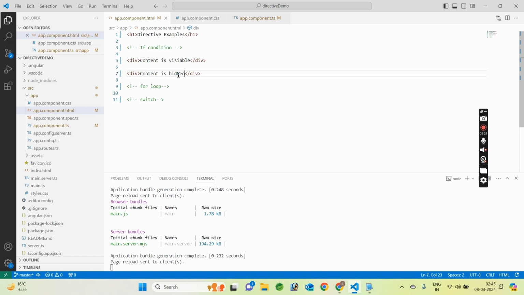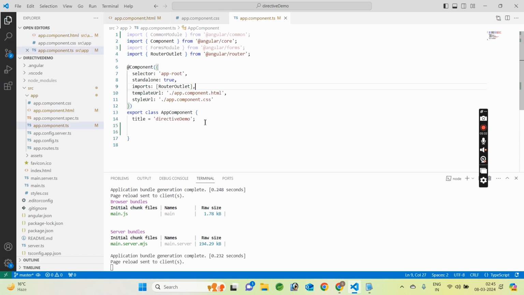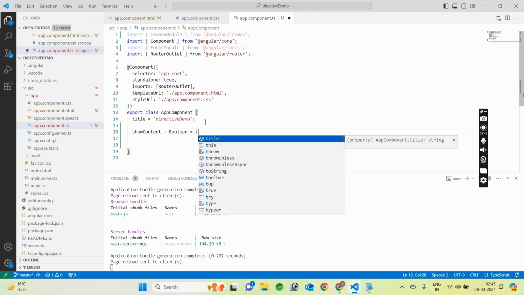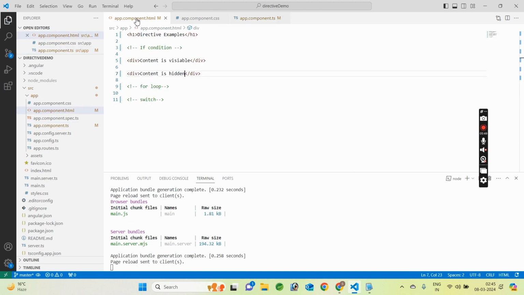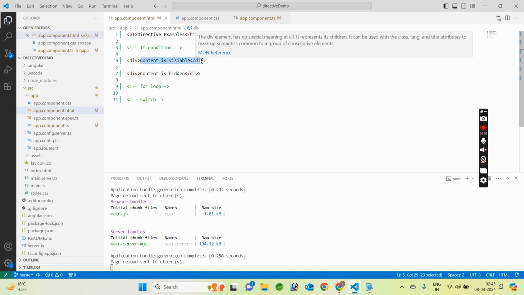I want to create a condition, so I am taking a variable, showContent, and its type is boolean. You know a boolean has two values, true or false, so I am defining the true value. If showContent is true, then show that the content is visible. If showContent is false, then show that the content is hidden.